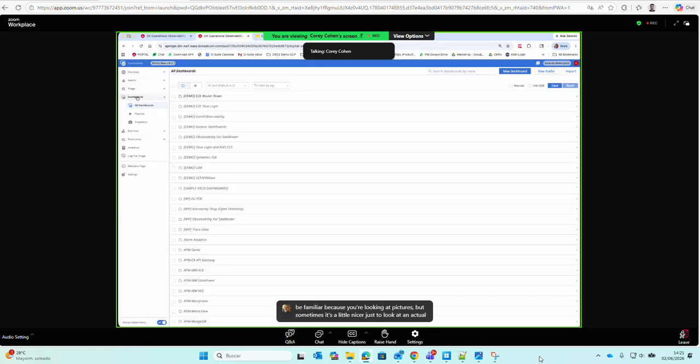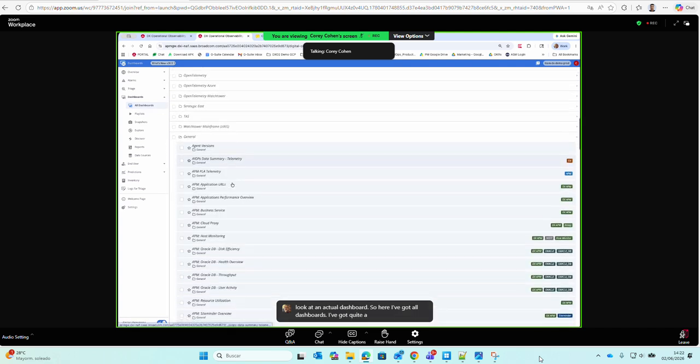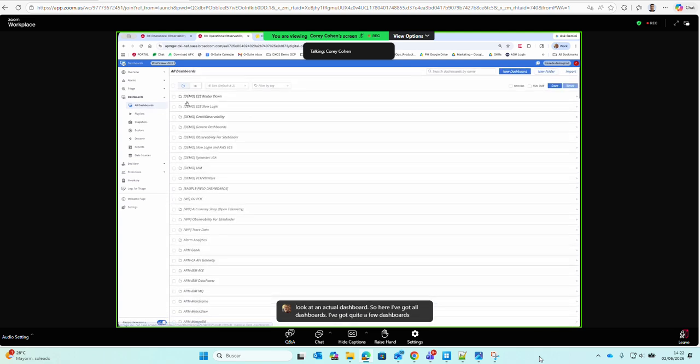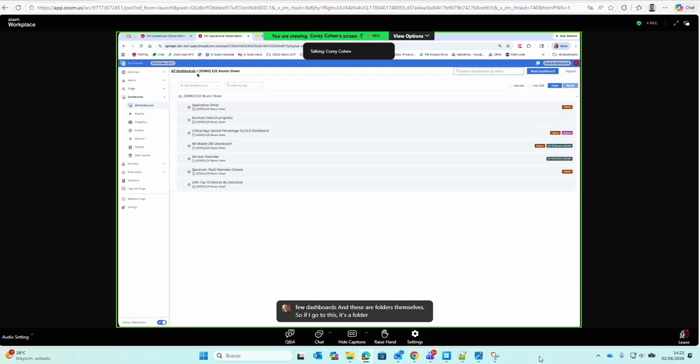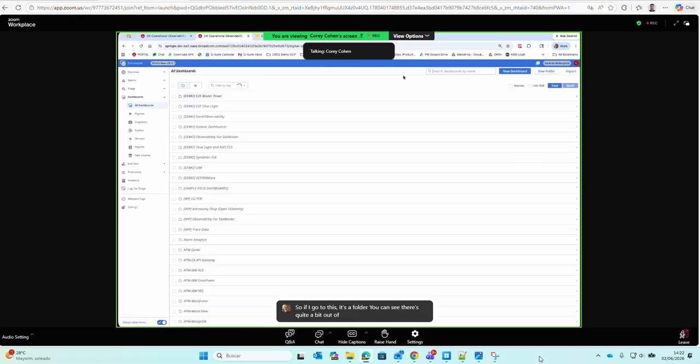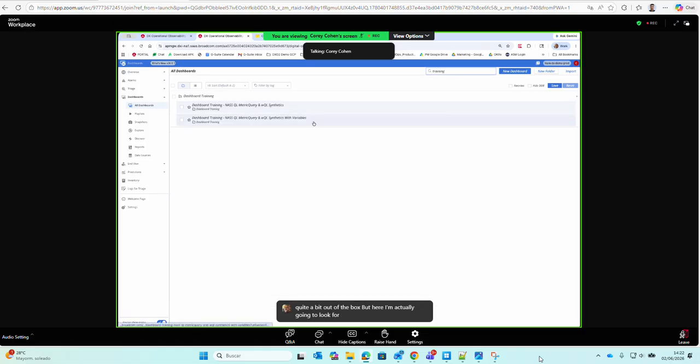So here I've got all dashboards. I've got quite a few dashboards, and these are folders themselves. So if I go to this, it's a folder. You can see there's quite a bit about out of the box. But here I'm actually going to look for the training folder. So in the training folder, I can go and focus down on this folder directly. We've got two dashboards. We have our metric query and our query with variables. So let me quickly bring this up for you.